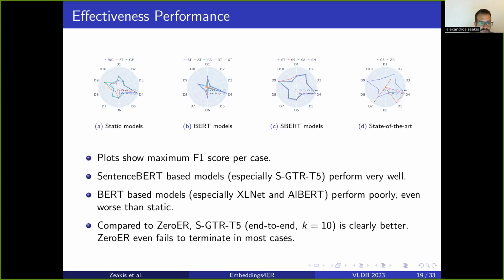For effectiveness of unsupervised matching, our plots show maximum F1 score per case. To be noted, the algorithm is iterative, thus recall is increased at each step, while precision decreases and F1 score is maximized at different steps. Again, the sentence-based models, especially SGTR-T5, perform very well, and the BERT-based models perform poorly, even worse than static. Compared to ZeroER, SGTR-T5 is clearly better. ZeroER even fails to terminate in most cases, and to be noted, SGTR-T5 in this case is an end-to-end pipeline using both blocking with k equals 10 and unsupervised matching.